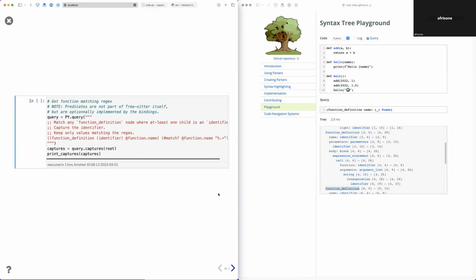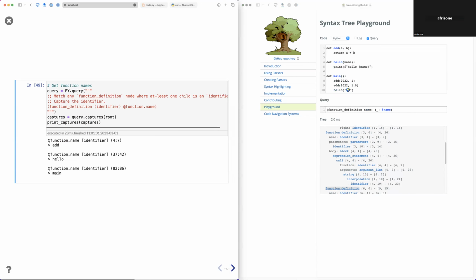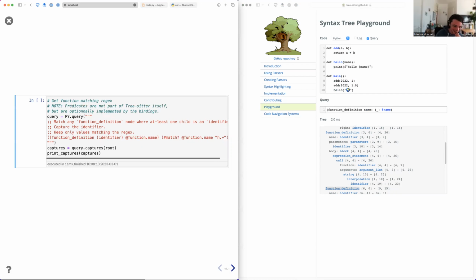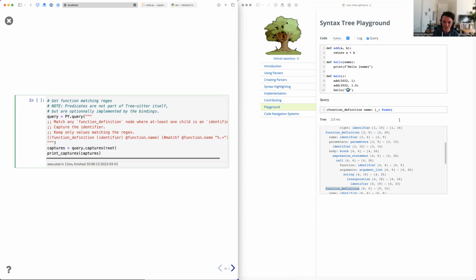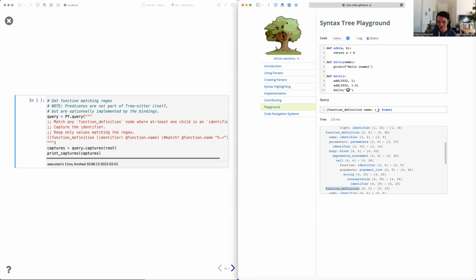Yes. Maybe it's a premature question, but can you, in some sense, mix these kinds of queries with regular expressions, saying, for example, I want a function definition where the name is something that starts with... So that's the next slide. That was my transition for you. Yeah, thanks. So now let's say that we want only the function names.